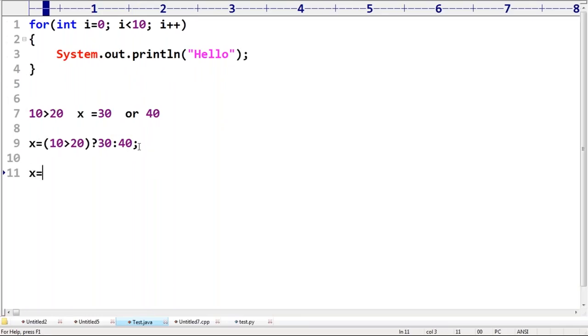But the same line I'm going to take in Python, sir. How can you write it? Observe: x = 30 if 10 > 20 else 40. That's all. Parentheses are not required, semicolon is not required, question mark is not required, colon is not required. If you want, you can print(x). If 10 is greater than 20, this is the value, else this is the value. 10 is not greater than 20, that's why by default you are going to get 40.